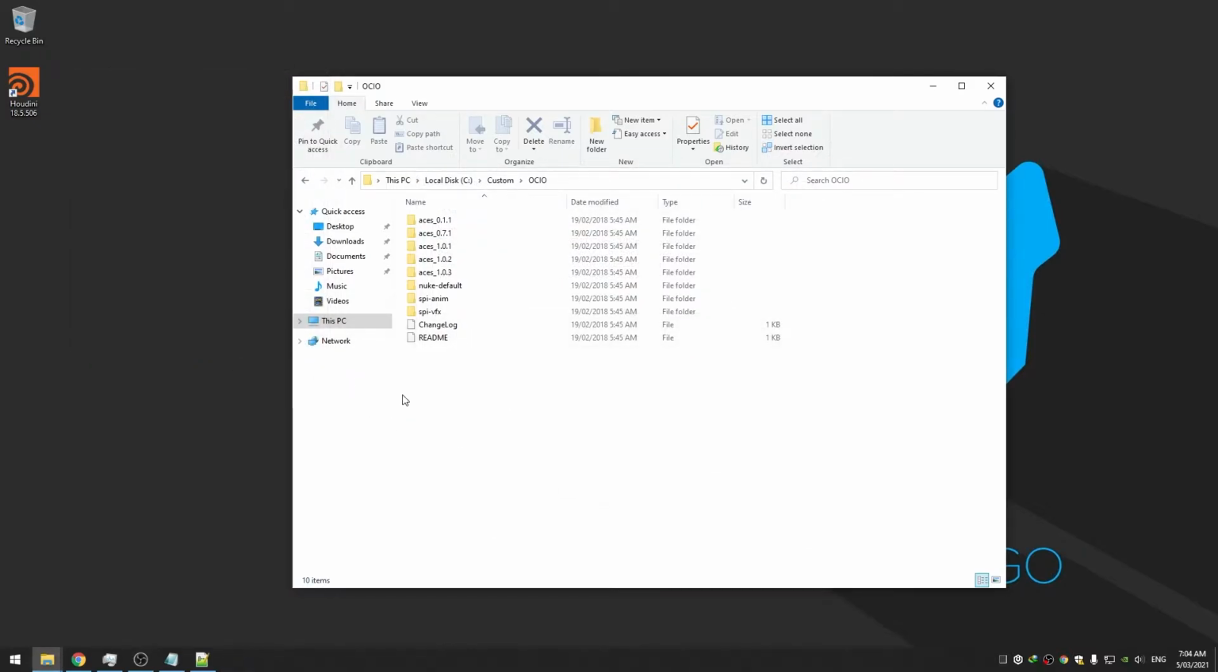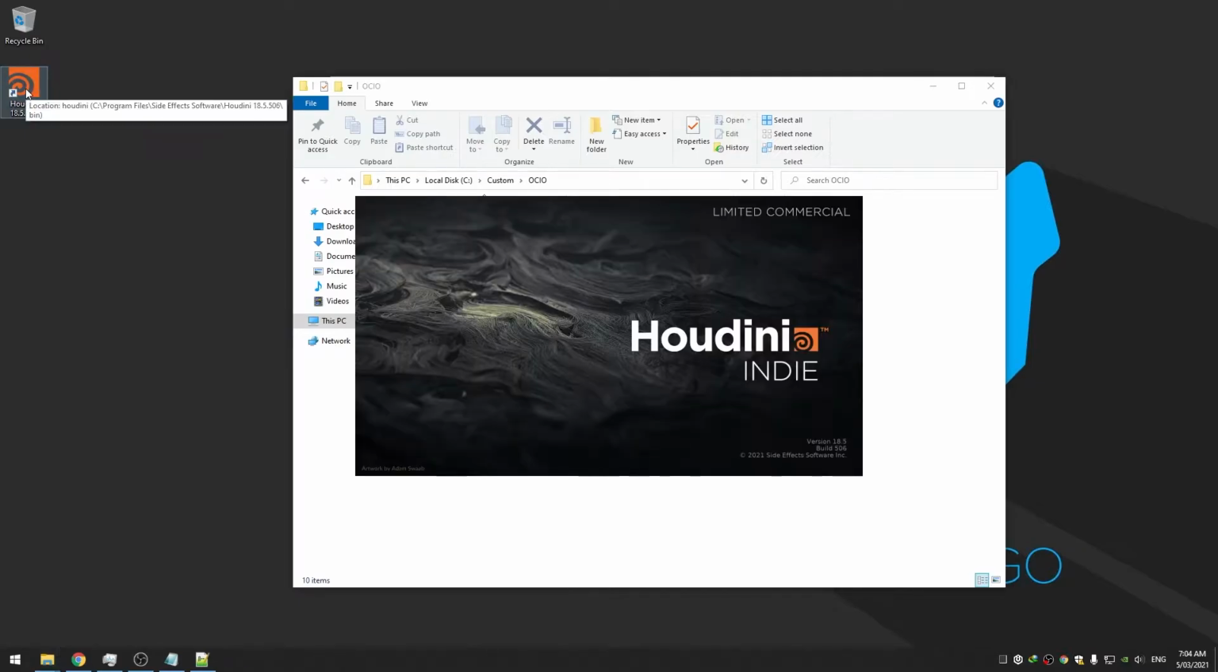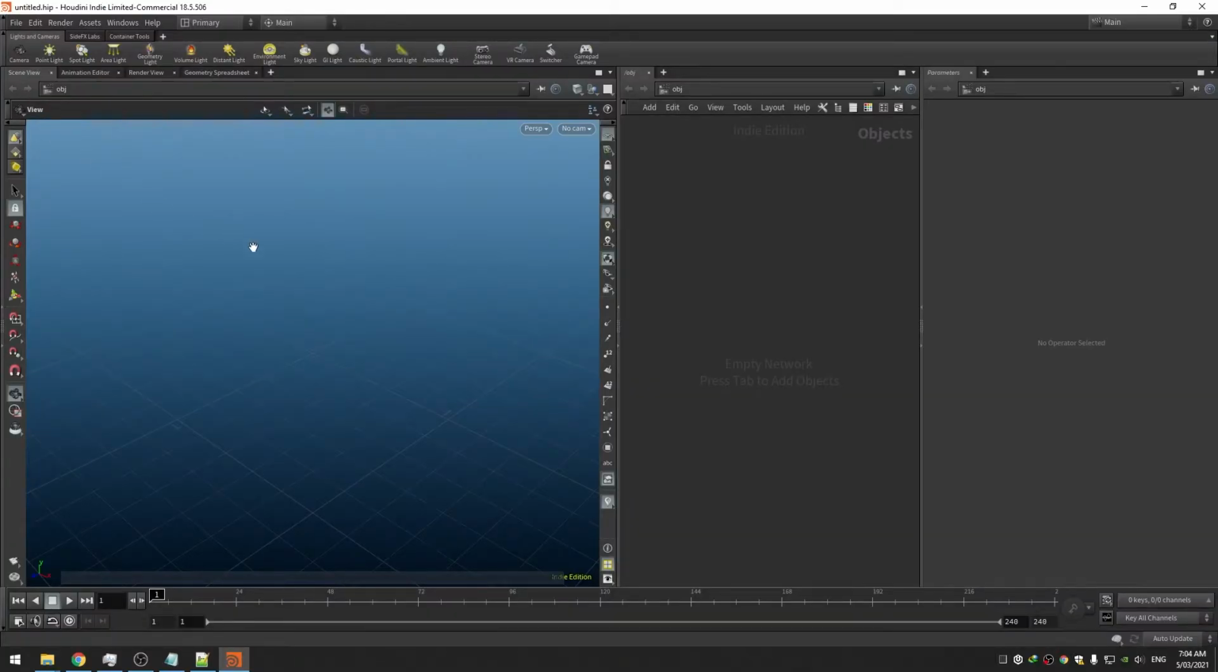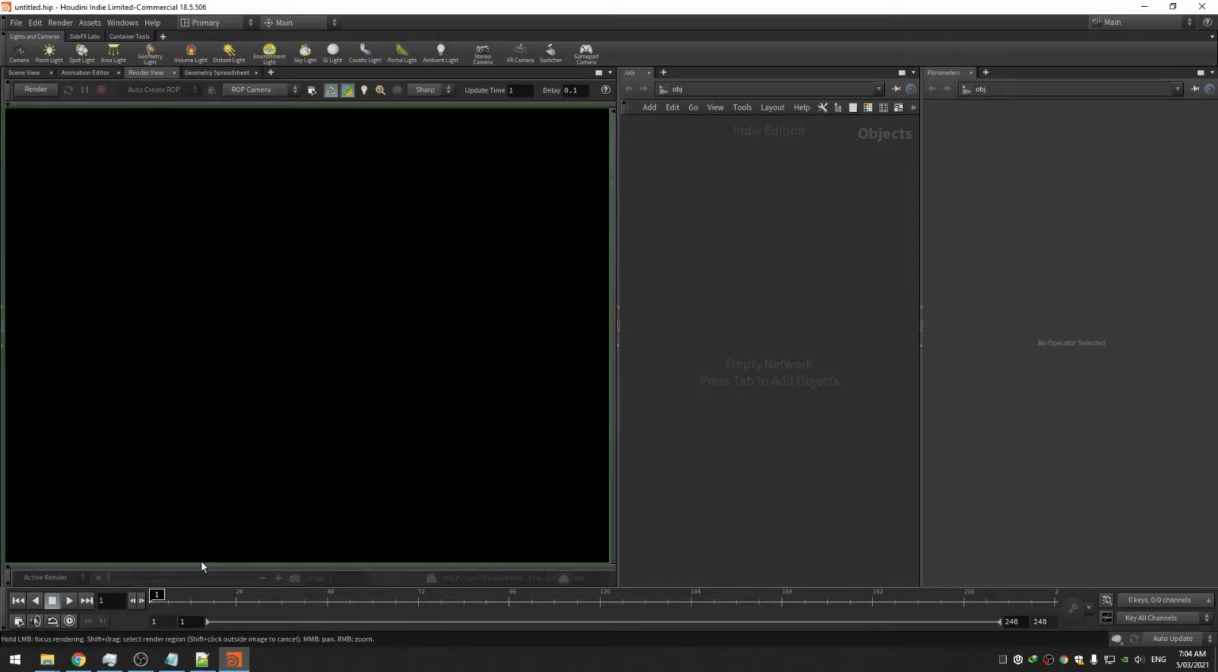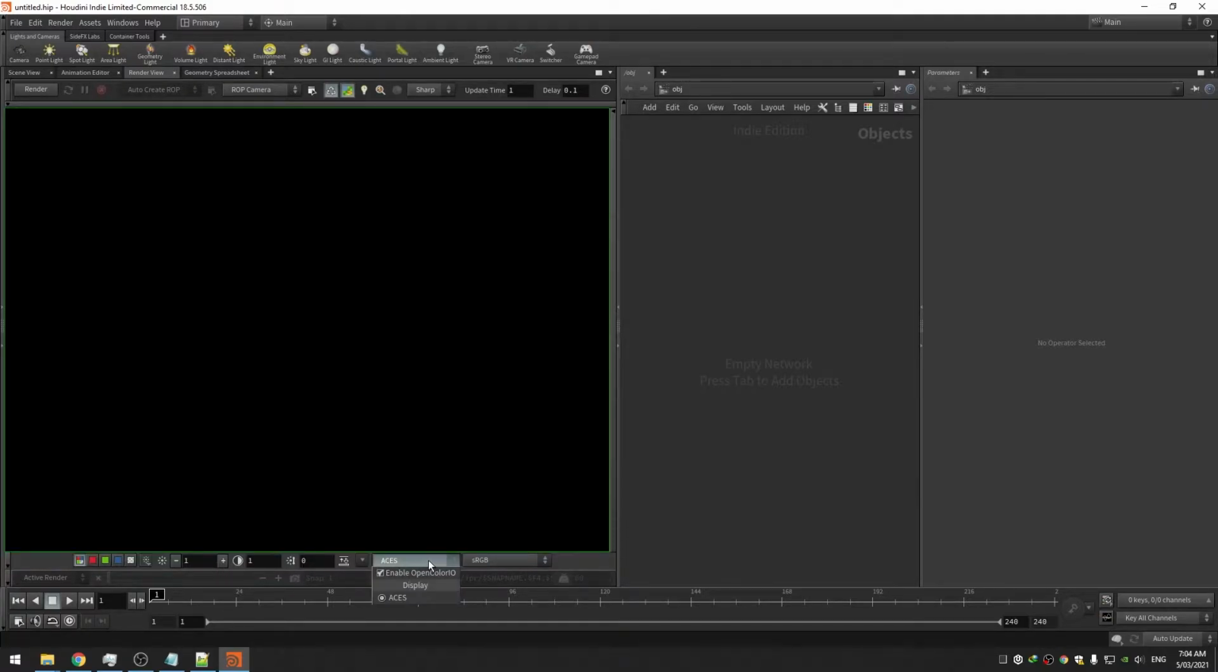To check if we've installed it correctly, I'm going to run Houdini. And straight away we can see a difference in the scene view. But to really test it, I can go to my render view here, and under this little toolbar I'm going to select it up to show the color correction bar. And here we can see we have the ACES installed correctly.